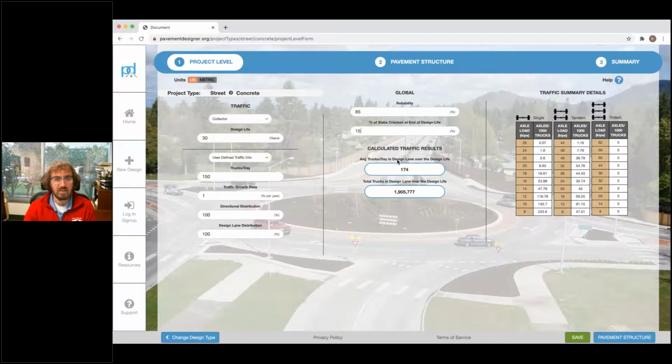You'll see that my calculated traffic results come up here as well. And so what this is doing is it's taking that 150 trucks per day, applying that traffic growth rate, applying it over my 30-year design life, also applies these directional and design lane distributions. And it'll tell me my average trucks per day in the design lane over the design life, as well as the total trucks that it's designing for.